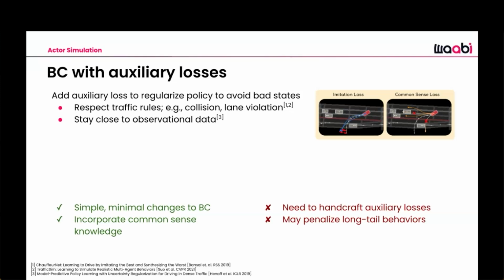So this approach is simple and it minimally changes the behavior cloning setup. And it also allows us to incorporate common sense knowledge about human driving behaviors into the learning process. However, it can be challenging to handcraft good auxiliary losses for this approach. And doing this poorly may add bias to the learning process, for example, by penalizing long tail behaviors that you actually want to capture.